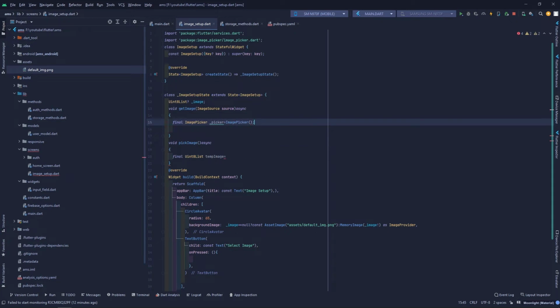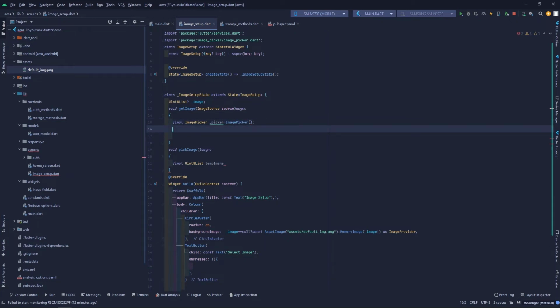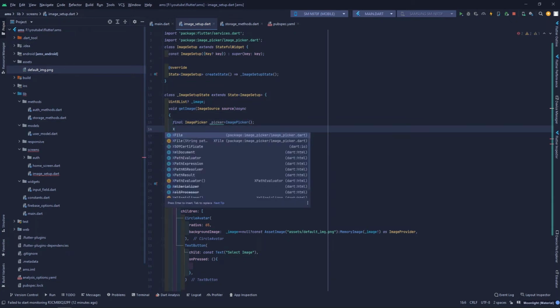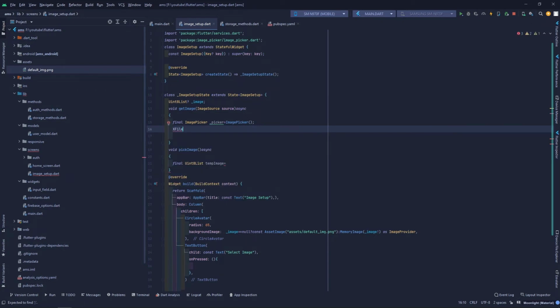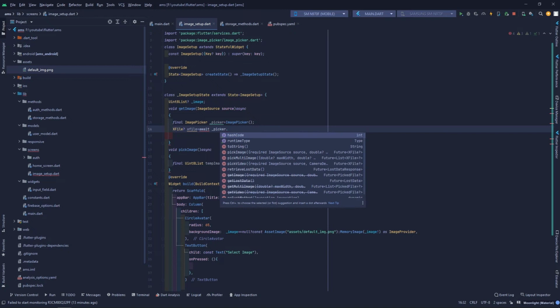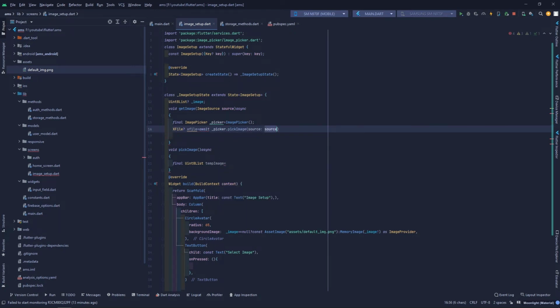Okay, so the next thing we want to do is make a file. It will be an XFile. XFile can be null, because if the user opens the gallery but doesn't select a file, the value can be null. So we want to use await picker.pickImage. Here we are going to give the source that we have got from the user.